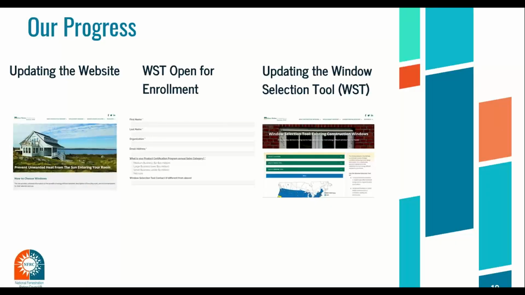As for the progress we've made since the acquisition in January of 2020, we've been very busy. To date, we've been able to update the website. We were able to incorporate NFRC branding, giving consistency throughout our website platforms. Right now we are continuing to go through every page of the website to make sure that we add or update any content we need to, and we anticipate this step to be done by the end of the second quarter.